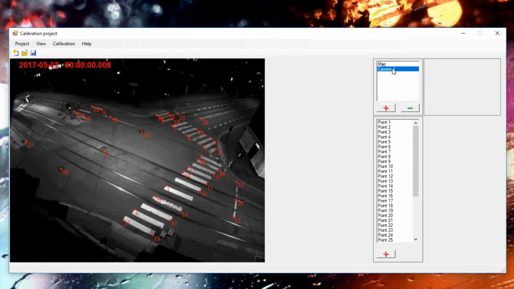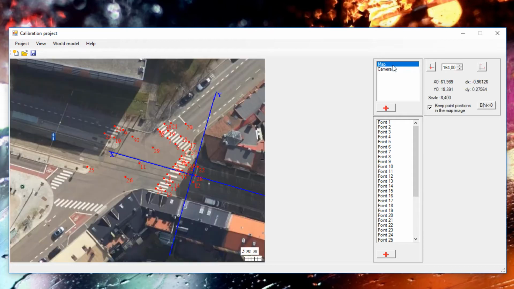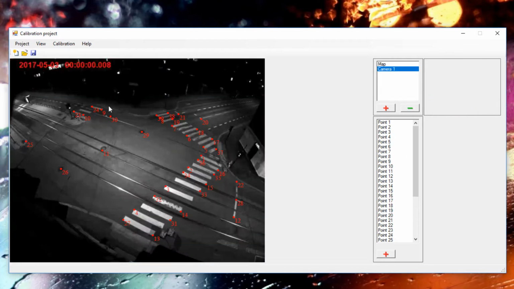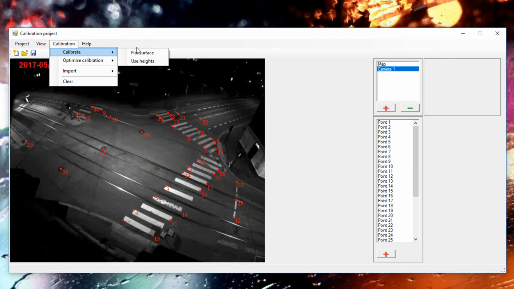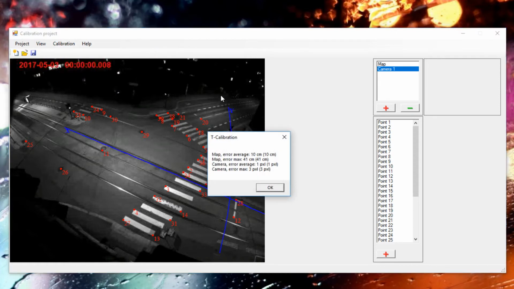What you want to do now is go to the map image and choose world model and use existing points, because now we're going to get ready to calibrate this. This will select all the points, and they will turn green. You will go back to camera 1 and click calibration, and calibrate and flat surface.